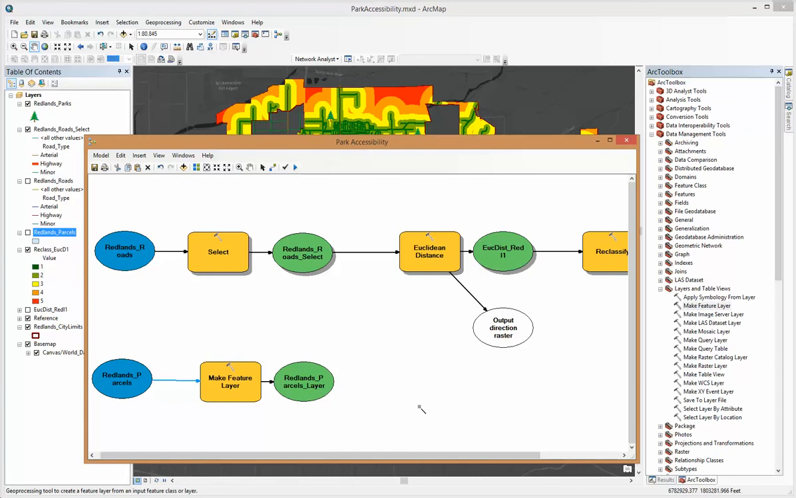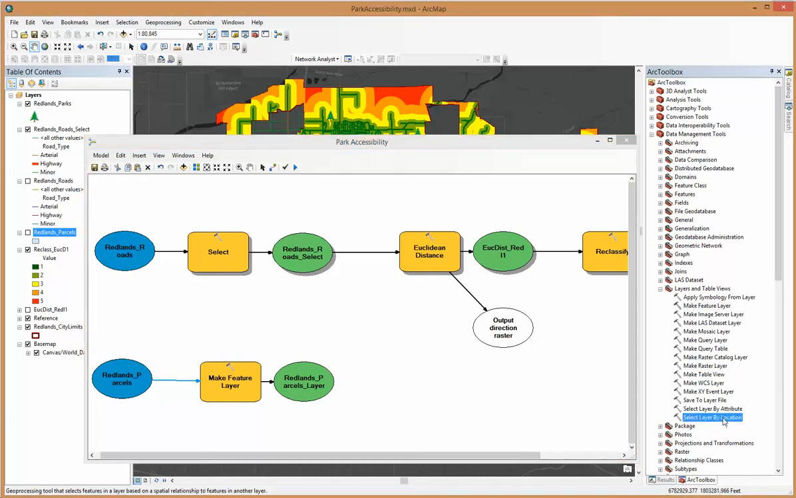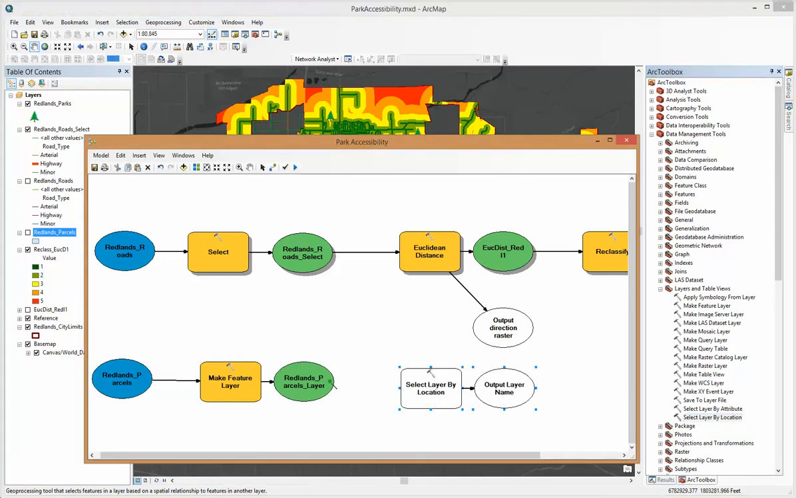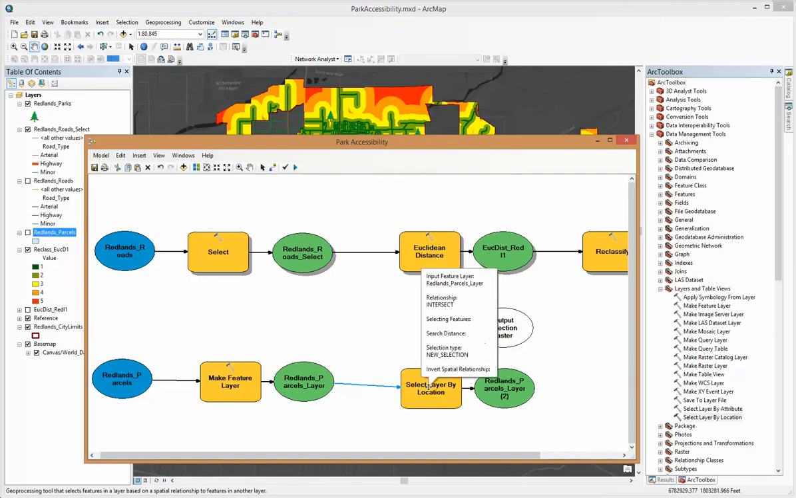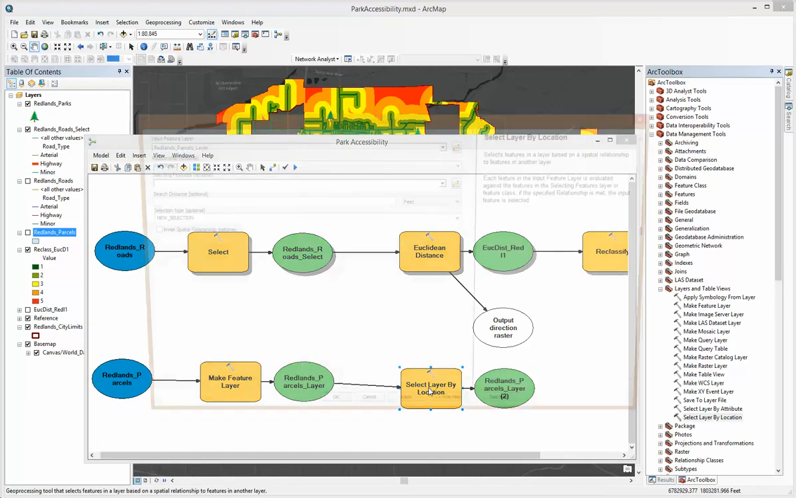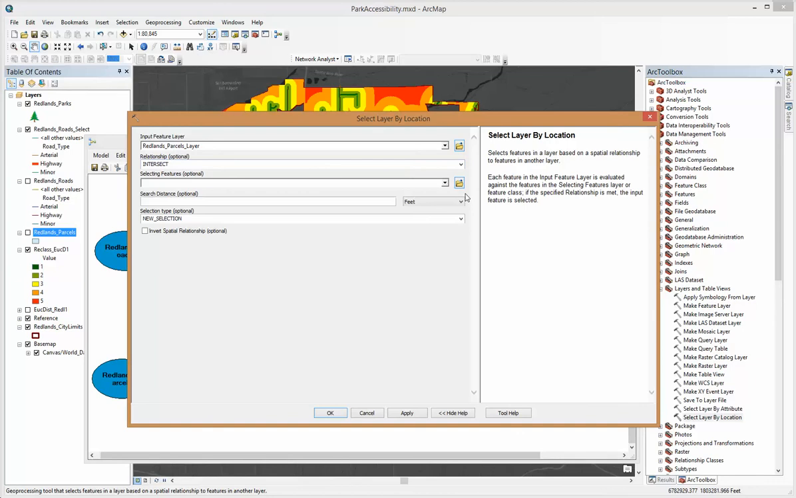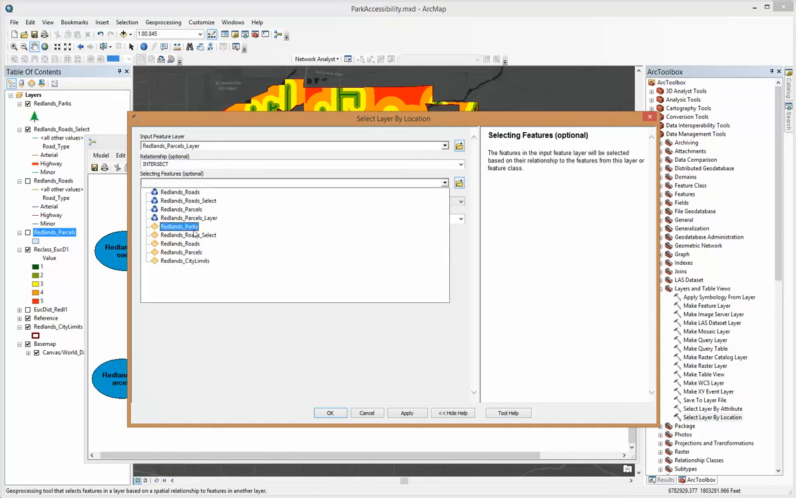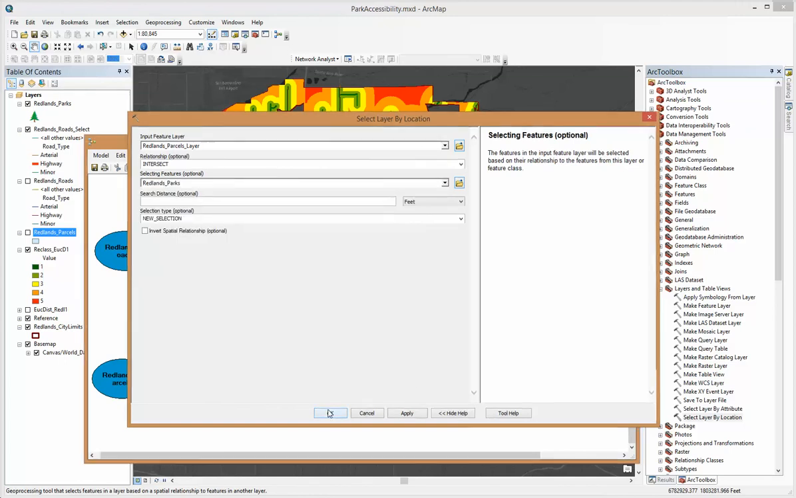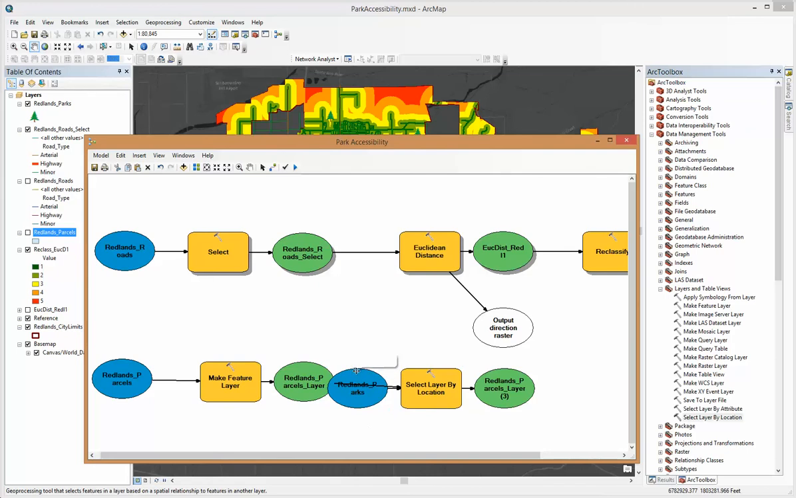Now that's all that we're doing over here. We're not doing anything else. And then now we can go in and do the select by location. So under the same tool, there's an option that says select by location. This is the only way you can do select by location in Model Builder. Okay, so in the select by location, double click on that, we want to select parcels that intersect with the parks, so the Redlands parks. Okay, so we want to select parcels that intersect with the parks.